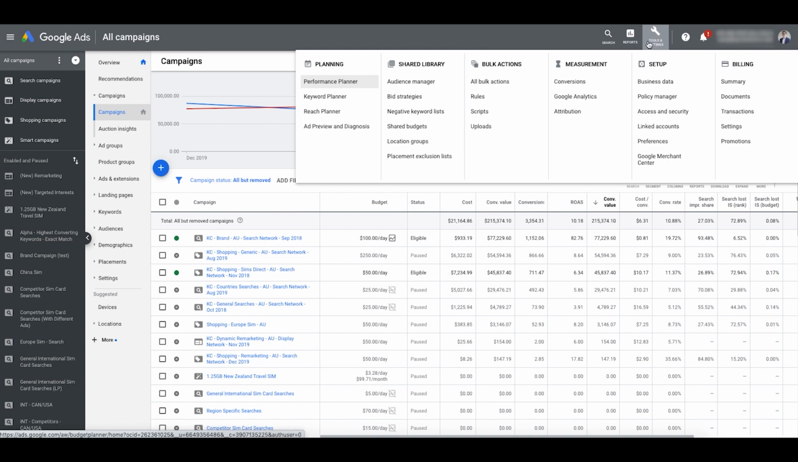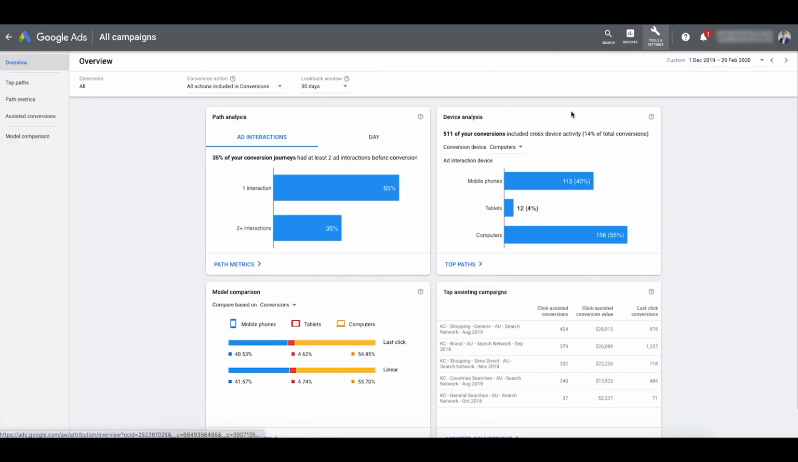So same thing, Tools and Settings, go down to the attribution report here. This is going to be really interesting, and it's going to differ depending on your brand and how strong your brand is. This brand is a very strong, very successful brand, and it says here 35% of your conversion journeys had at least 2 ad interactions before conversion. What this means is that in 35% of conversions, people saw or clicked more than 1 ad before they converted.